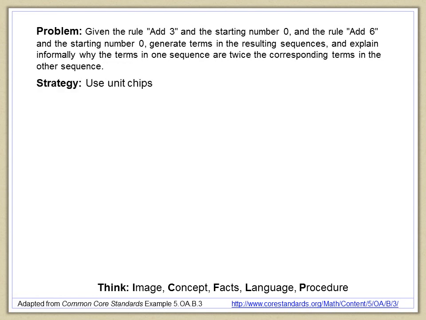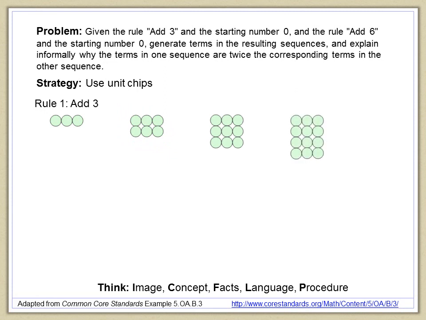And to begin, we will generate a picture that shows the rule starting with 0 and adding 3. Well, here we are with 0, we can start with that, and when we add 3 once, we get 3. We add it again, and now we have 6. We add another set of 3, and we get 9, and one more time, and we can continue doing this indefinitely. Now I'm not going to focus on the sums right now, we'll get to that in a minute.